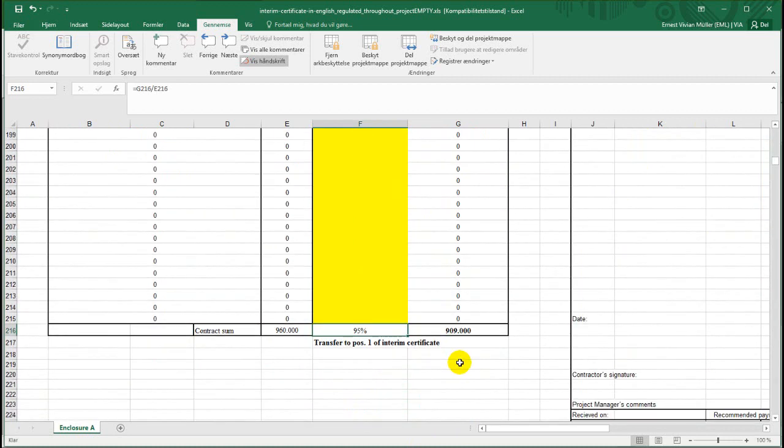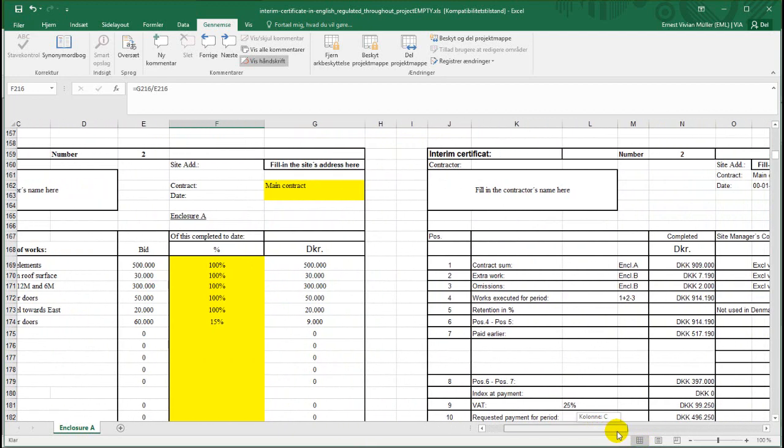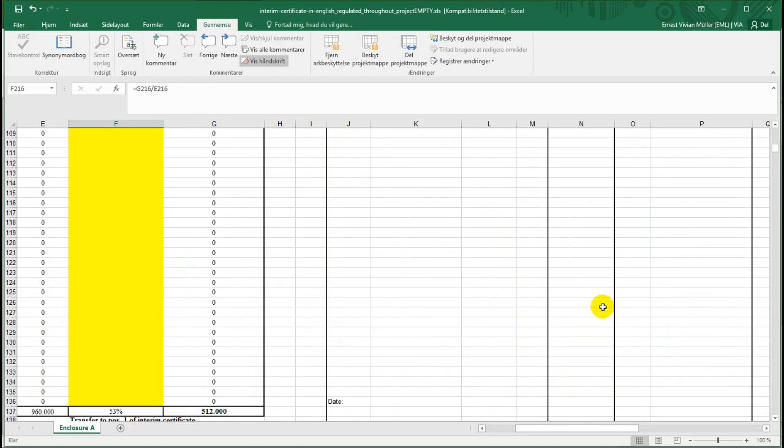This value here will automatically go in to interim certificate number 2 up here. The cumulative value of work done is 909,000. The cumulative value of extra works done is still 71,000. We're presuming that no extra works are going to be done in this second month. And the cumulative value of omissions is still 2,000 from the previous month.